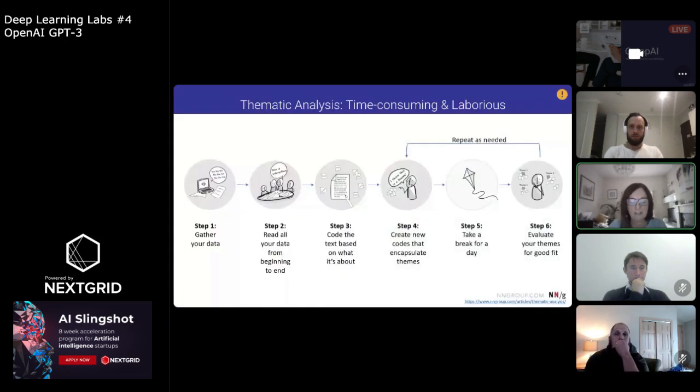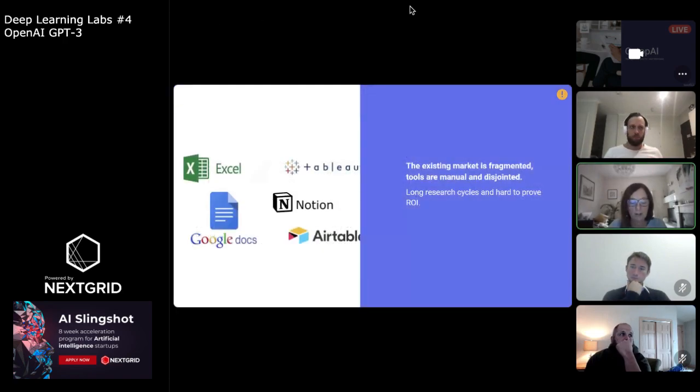We can see in the 6-step process that steps 2, 3, and 4 are where the analysis is done, and they involve reading all of your data from beginning to end, coding it, and encapsulating it in themes. So in terms of the existing software that's out there to help, the market is fragmented and tools are manual and disjointed, and this leads to long research cycles and hard to prove ROI.